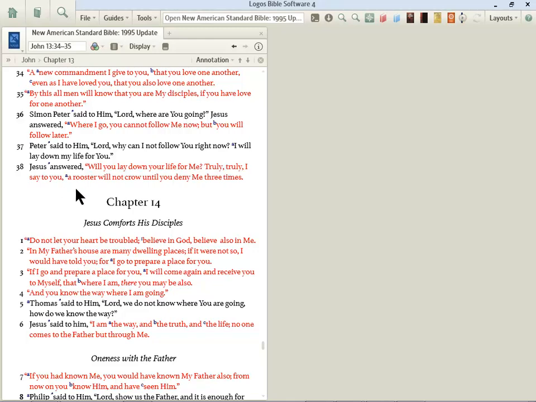So why did I pick this passage? Let me read this to you. "A new commandment I give to you, that you love one another, even as I have loved you, that you also love one another. By this all men will know that you are my disciples, if you have love for one another." I chose this passage because after we complete our study on the one another's, it boils down to this: loving others as God has loved us. That is a summary not only of the one another's, but of the law as well.